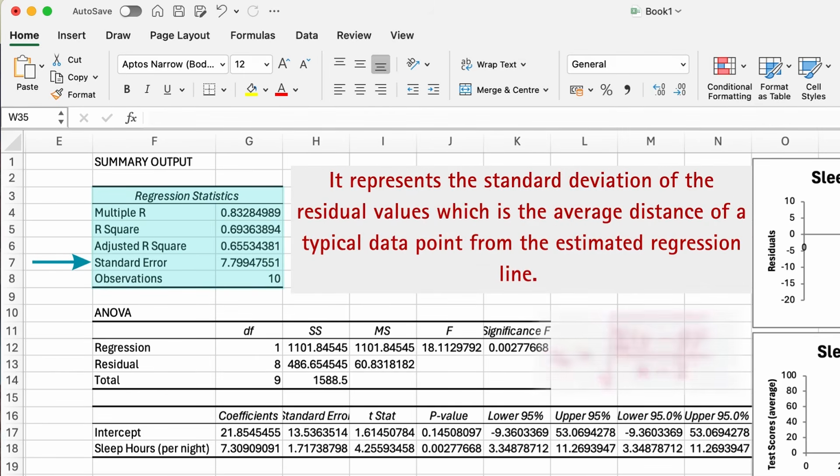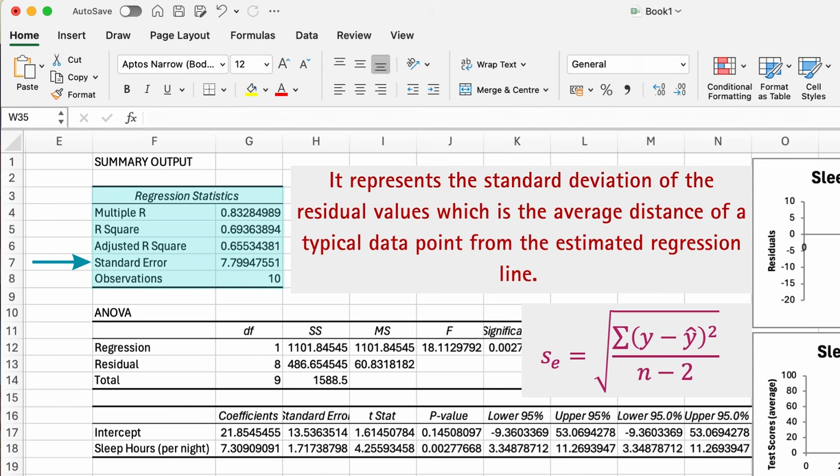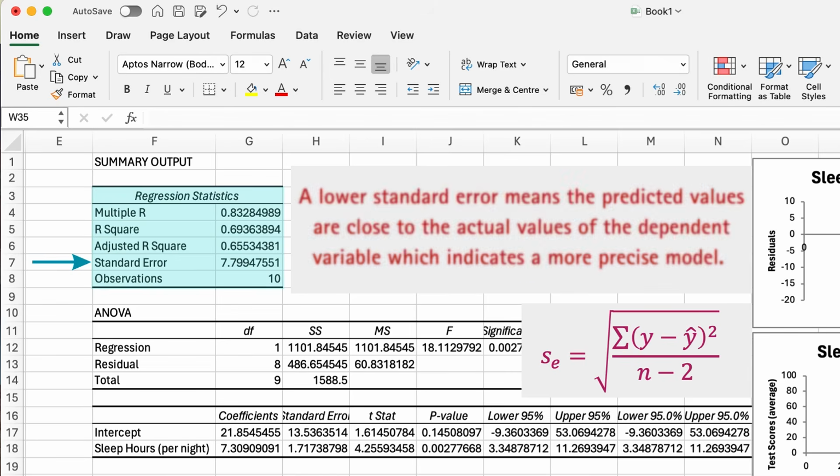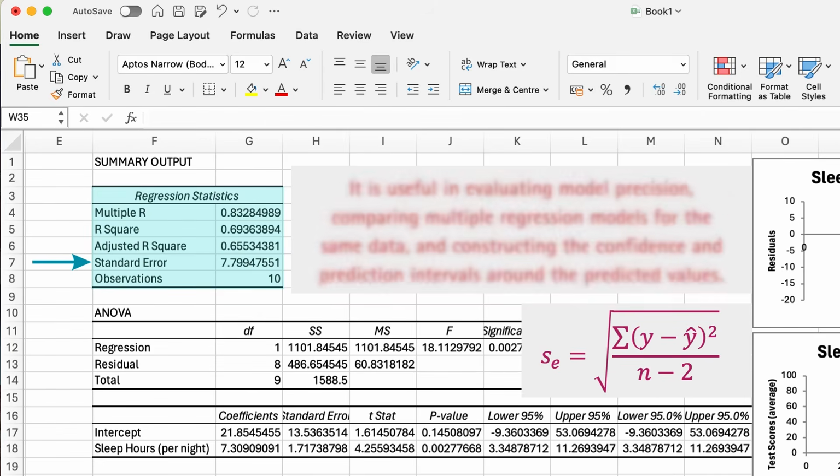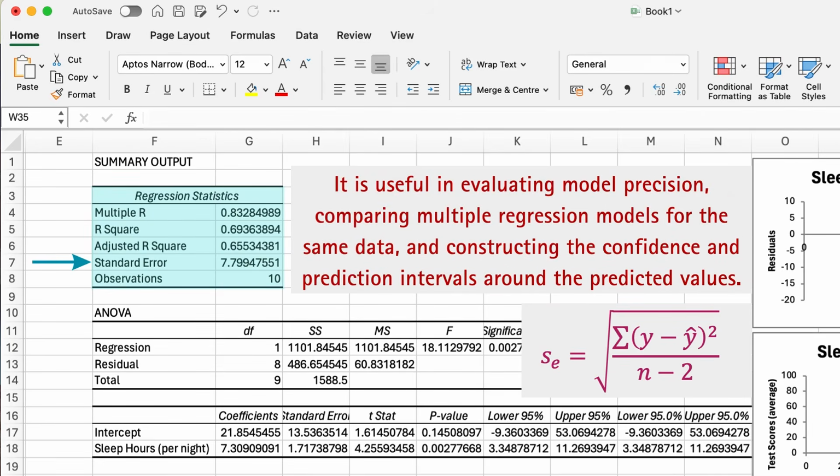The standard error of the estimate represents the standard deviation of the residual values, which is the average distance of a typical data point from the estimated regression line. A lower standard error means the predicted values are close to the actual values of the dependent variable, which indicates a more precise model. It is useful in evaluating model precision, comparing multiple regression models for the same data, and constructing the confidence and prediction intervals around the predicted values.